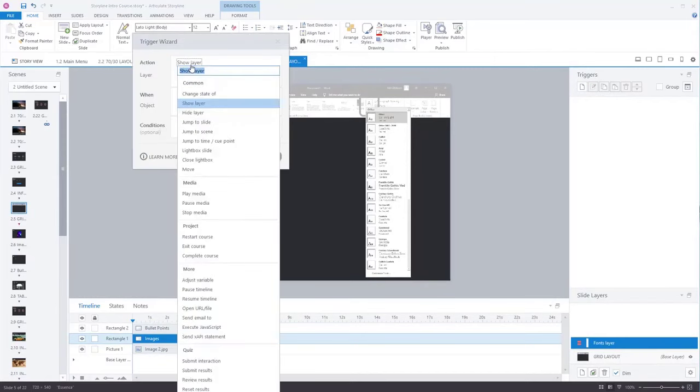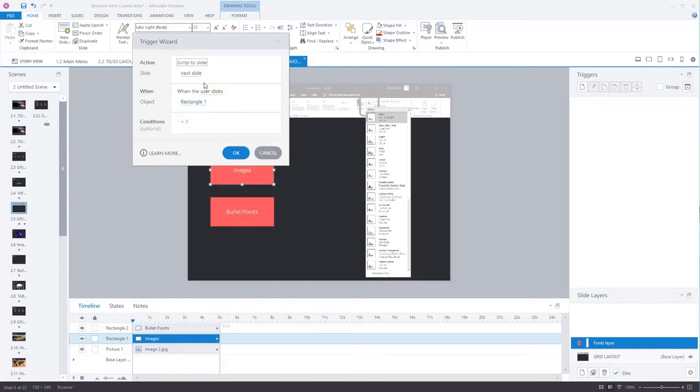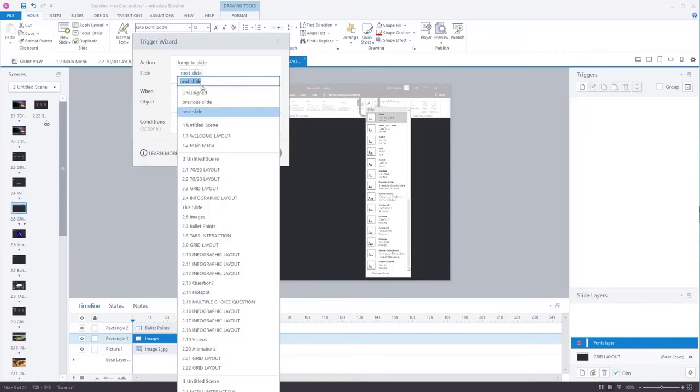and what I'm going to do, instead of show layer, I want to jump to slide. Now the default is to jump to the next slide, which happens to be the next slide, but that's just more coincidence than anything. Instead of going to the next slide, I'm going to tell it where to go. So I want it to go to this slide called Images. And notice you've got a slide here called this slide.